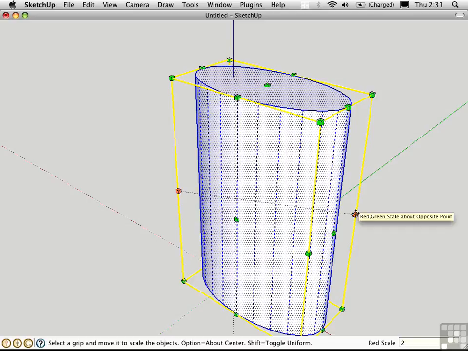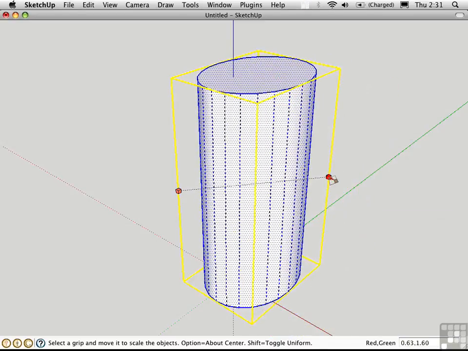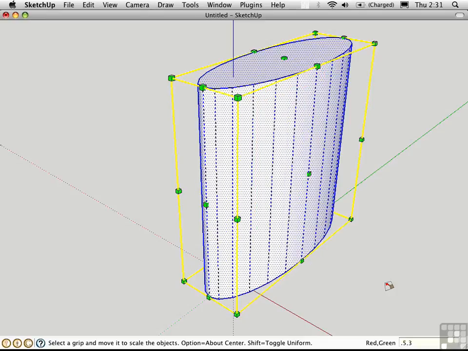If you grab a handle over here, you can scale in 2 dimensions. So I have 2 numbers to deal with, and they're separated by a comma. So I can type in 0.5, comma 3 to make a certain type of ellipse.